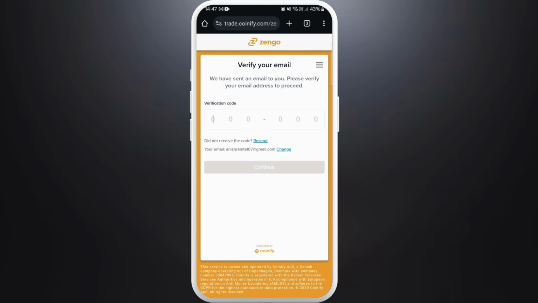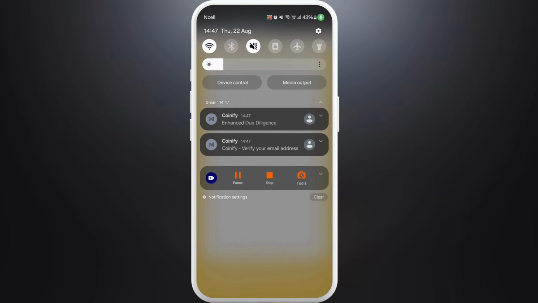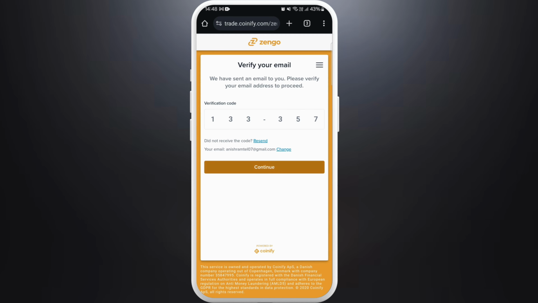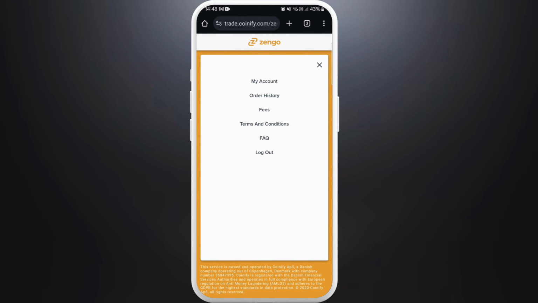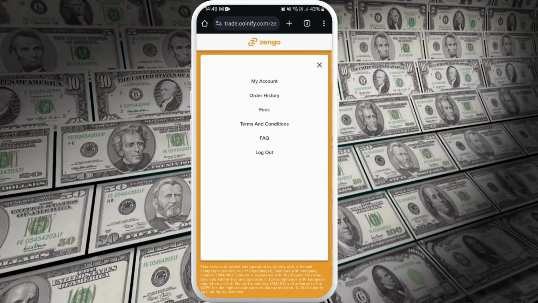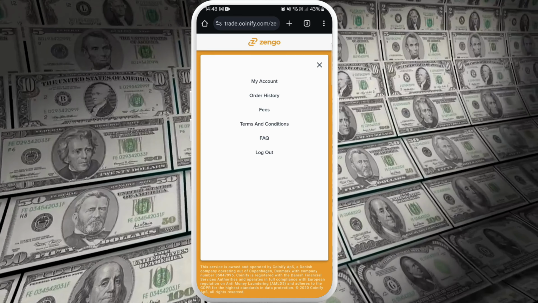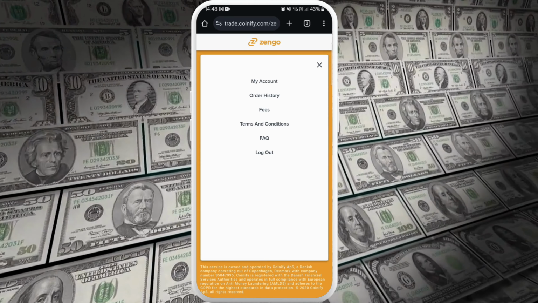It'll send you a verification code in your email. Check your email. Copy the code from here and paste it over here and tap on continue. And once everything is verified, you will be able to withdraw money into your bank account. So that's it. That's how you can withdraw your money from Zengo wallet into your bank account. It's a very simple and easy process.